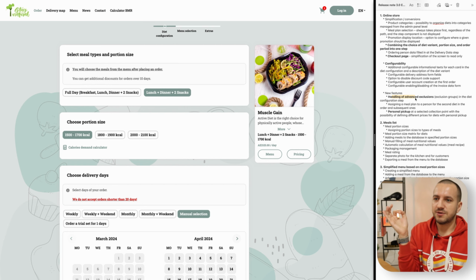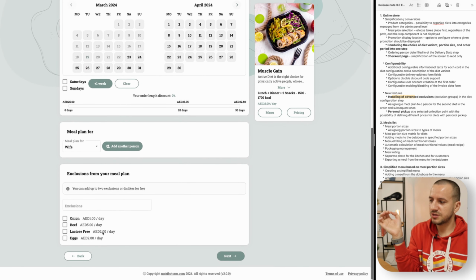The new features are the handling of the advanced exclusions as here, and the personal pickup. It is a big deal, and assigning the person directly when placing the order. I believe that in quick it is all the changes in the ordering process. So let's go to the meal list section.